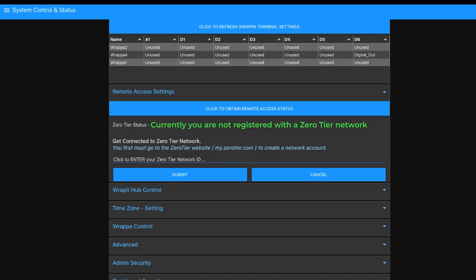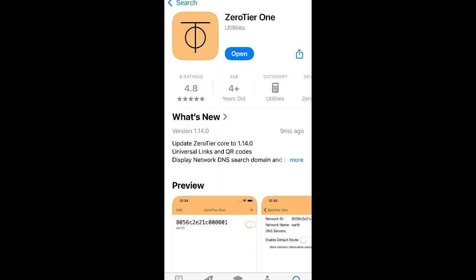Click on the blue button to refresh the remote access status and observe that your network ID is now displayed, but you will still not have an allocated IP address. Next, on your smartphone, go to the App Store and download the ZeroTier app.